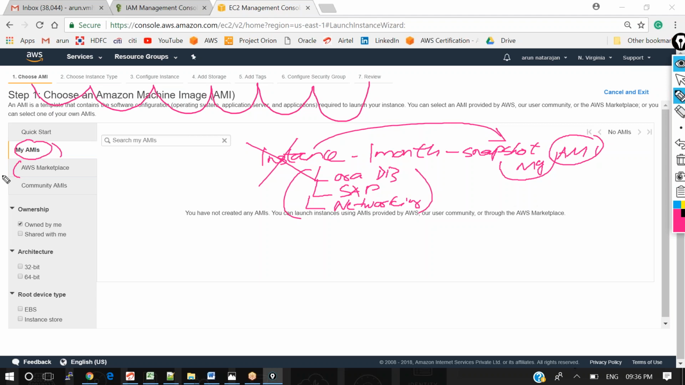Whether my AMI is chargeable or free? Yes, it's free. My AMI is going to be created from your running instance, so you are going to take a backup of your own instance. So it is not at all chargeable.